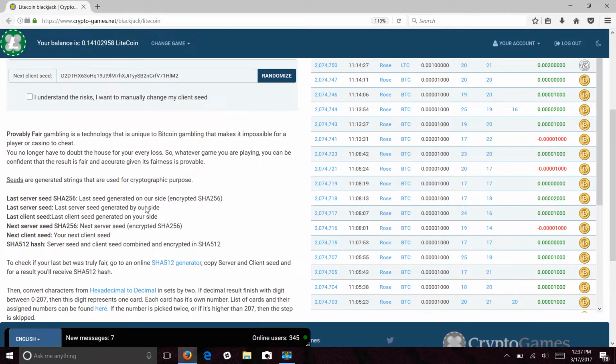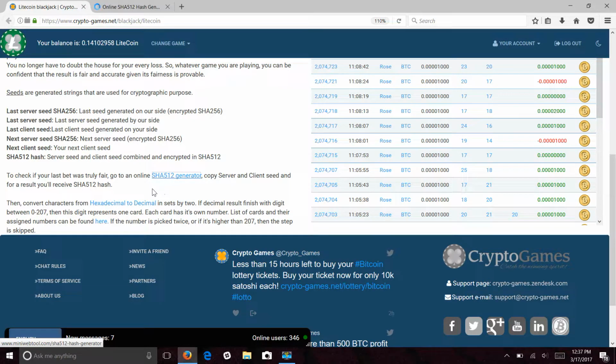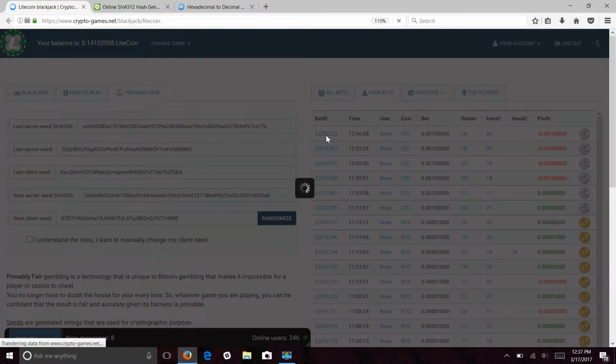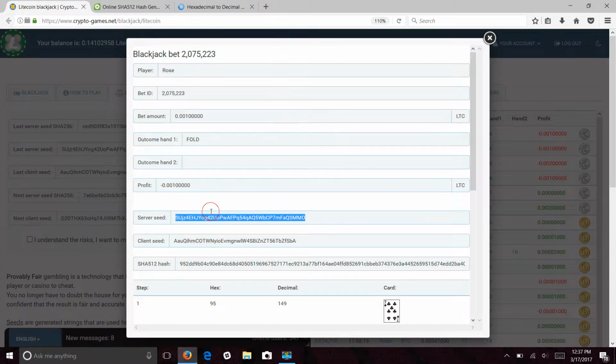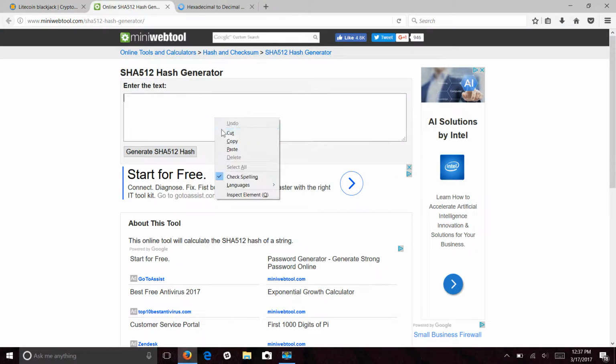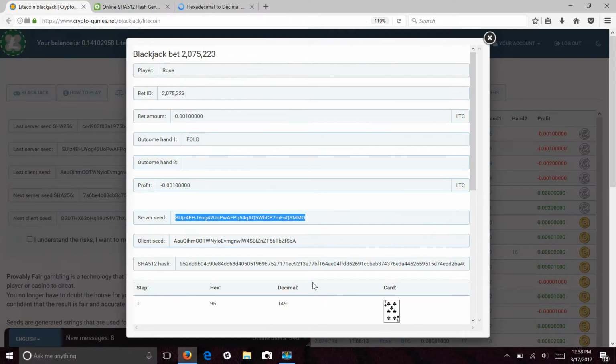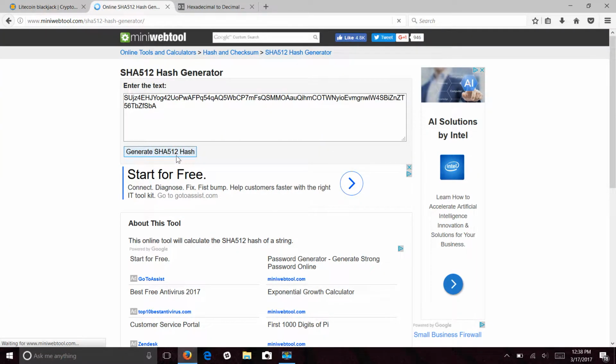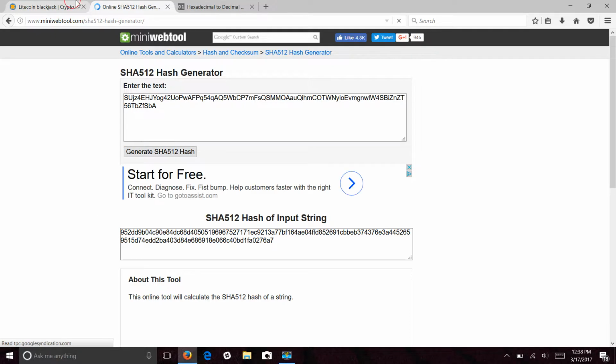I'm going to go ahead and open these two links that are given here, the SHA 512 generator and the hexadecimal to decimal converter. We're going to actually need the server seed and the client seed, which gives us the hash. It's kind of jumping the gun right there. There we go.